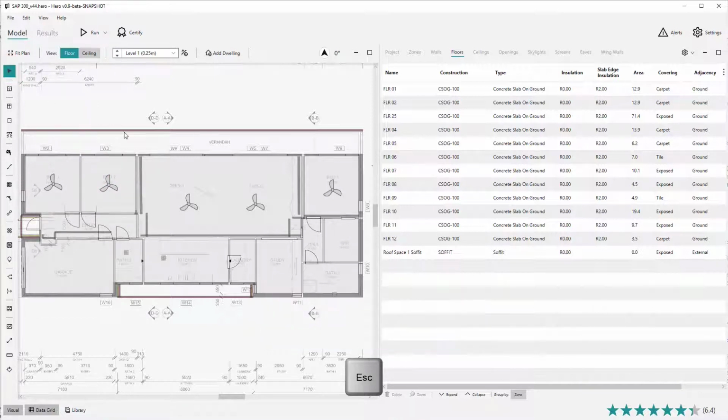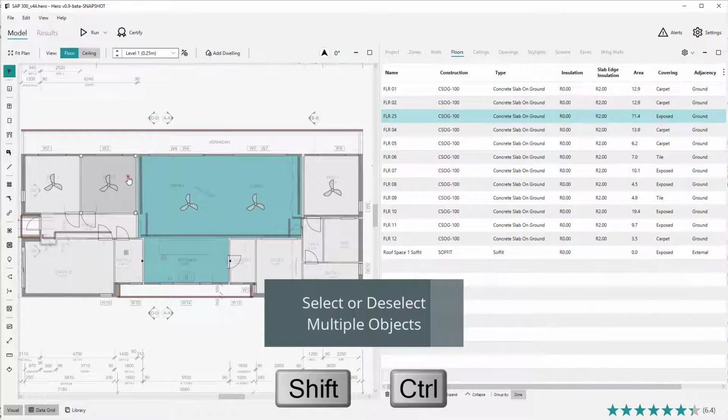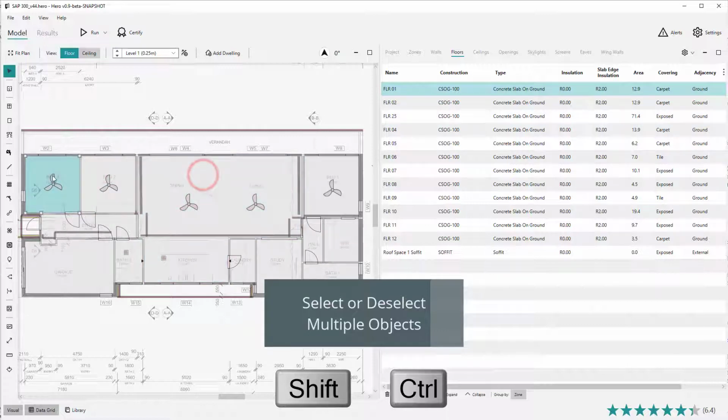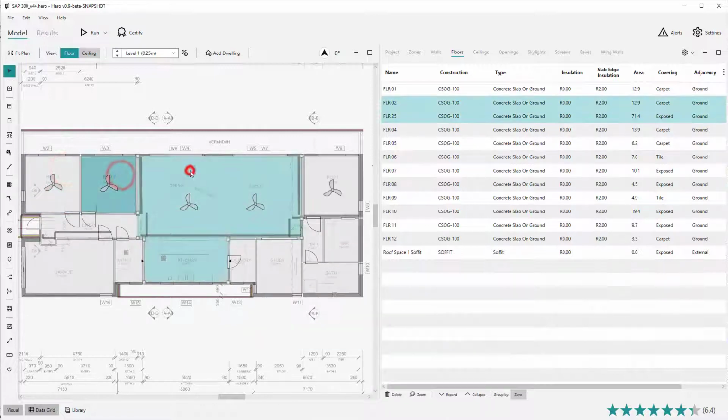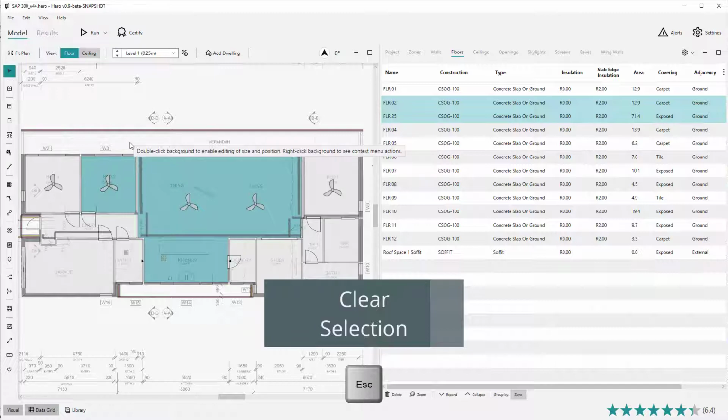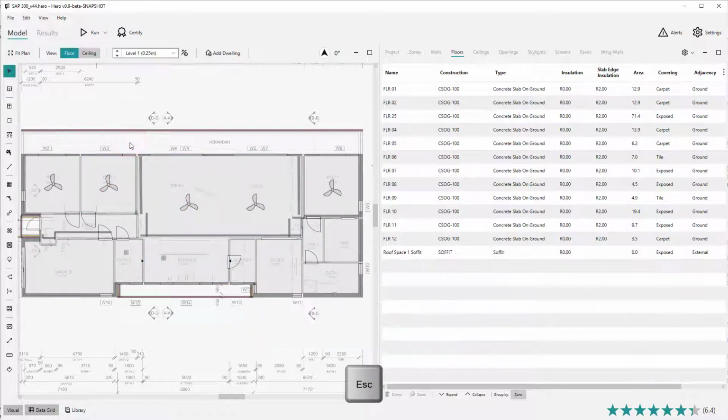Multiple items can be selected by holding the Control or Shift key while clicking with the mouse, and likewise items can be unselected using the same approach. The Escape key or left-clicking into blank space will clear the selected items.